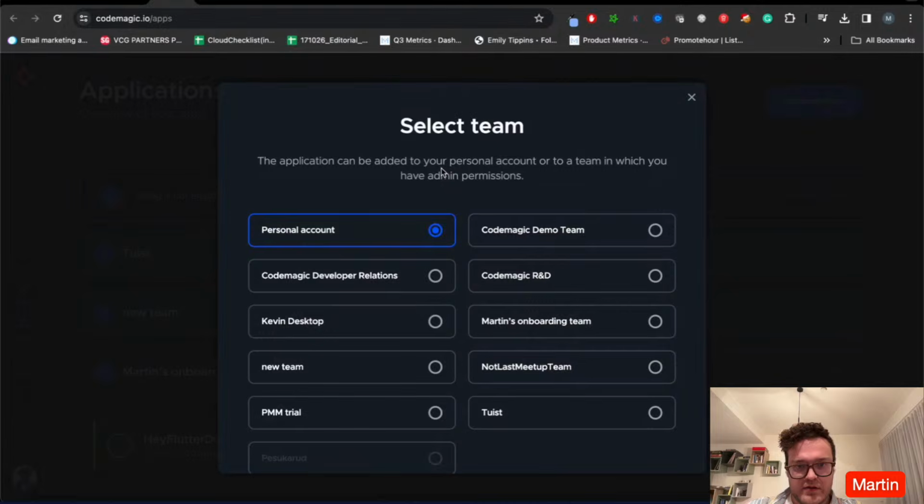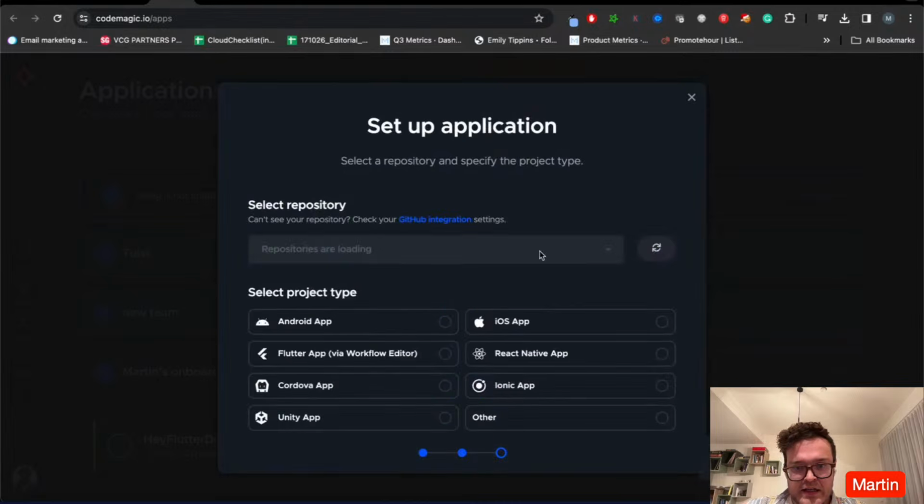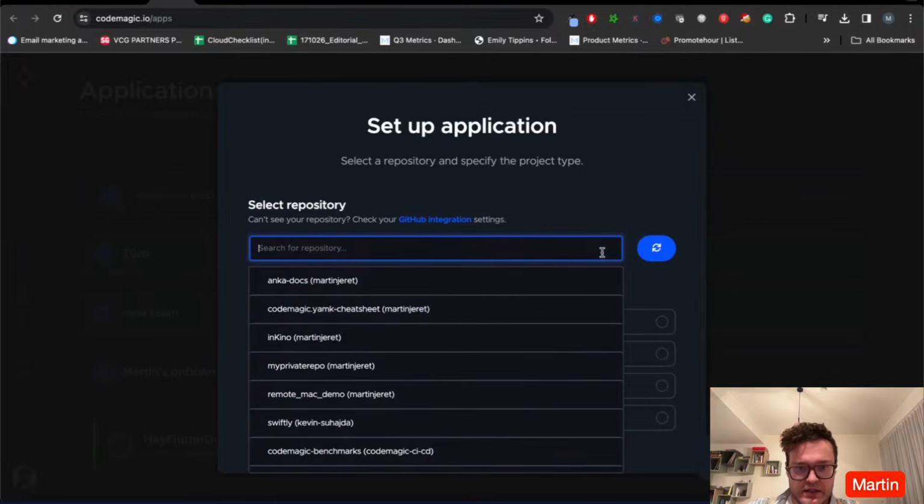If you are using any Git provider, then we support them. Or if you want to add applications in some other ways, we can do it with SSH keys or URLs as well if they're public. But in GitHub, the first step to using Codemagic is you add your application. These are the applications that I have under my account that I have given Codemagic access to.